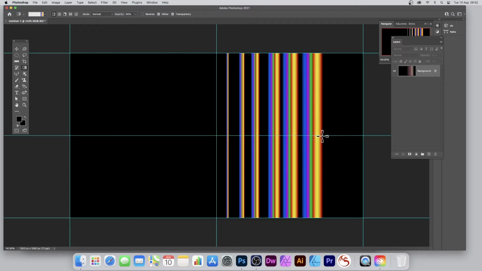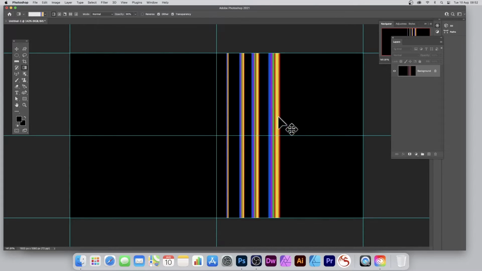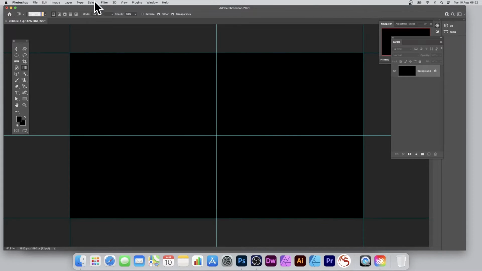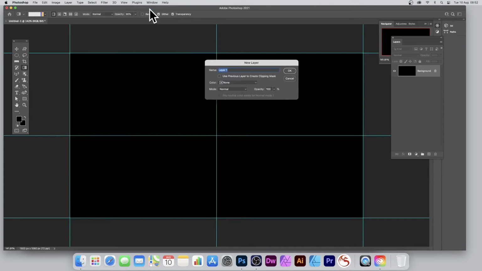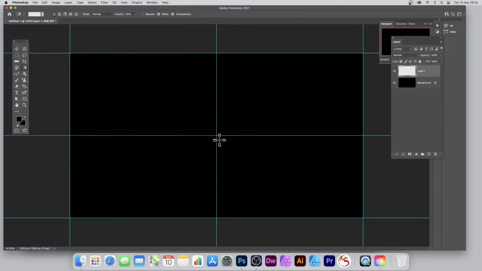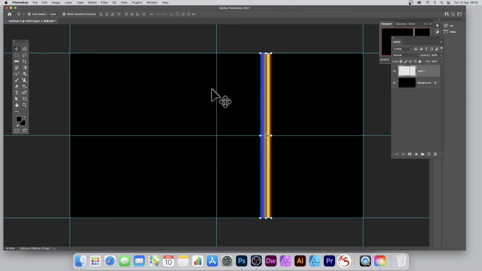However, it is easier to do it with this gradient, because what you can do, you can always go and say create a layer. So layer and new layer, click OK, and now you can add your gradient. And I'm just going to add a gradient like that. Now of course there's going to be this area of transparency here. You can see that over here in the layers. But what you can do, you can then duplicate this layer. So hold down the Alt or Option key to duplicate it.